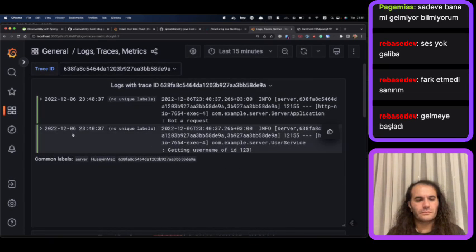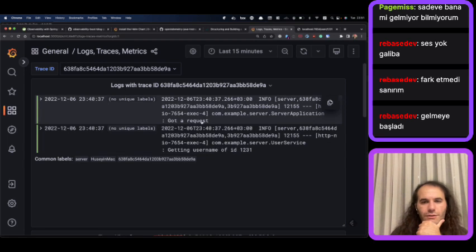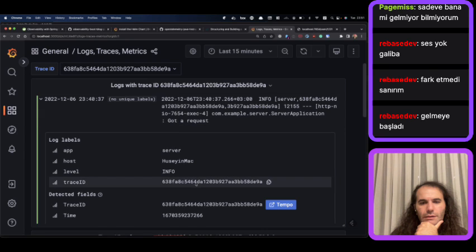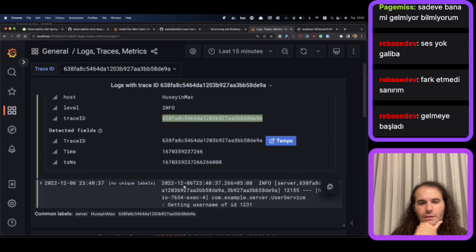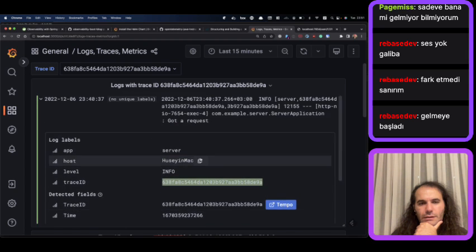Okay. So you see, since there is only one application here, we cannot talk about distributed tracing because everything happened in one application. You can see multiple. So here, I got a request. As you can see, there is a trace ID here. This trace ID is exactly the same as the other one, right?